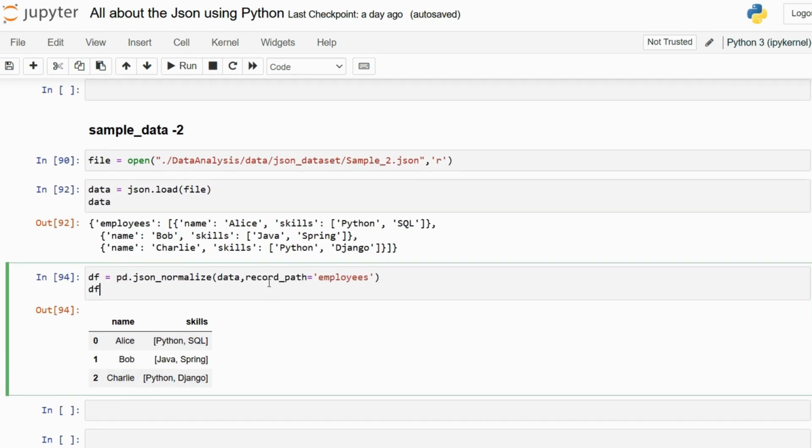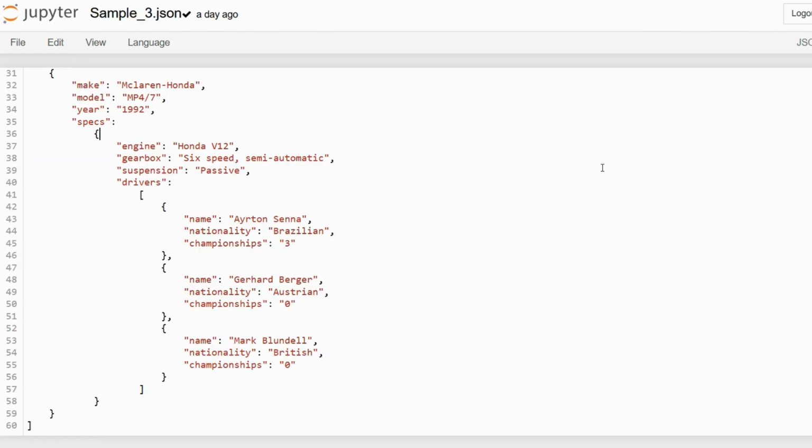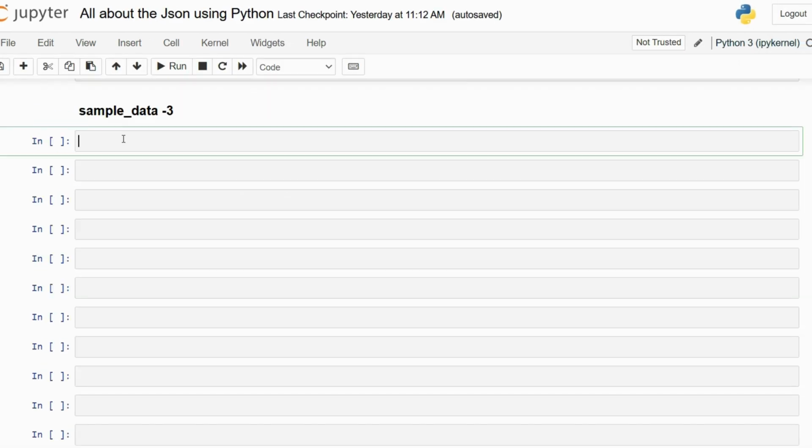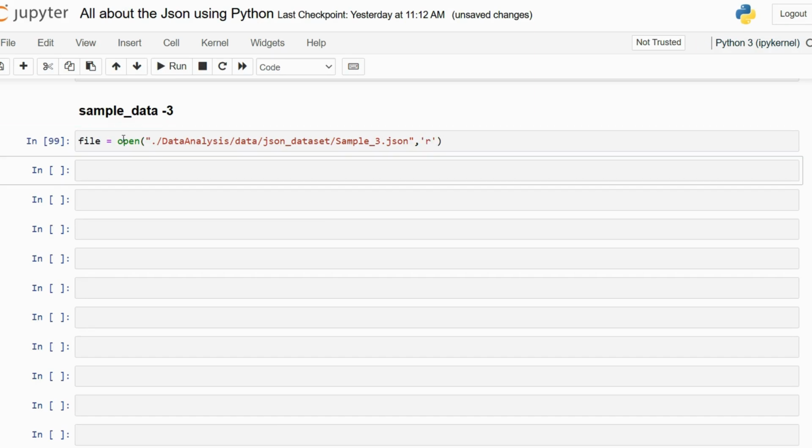Now let's move to the sample data 3, where our data is in a nested form. That means it has a combination of objects and arrays. So let's see how we can tackle the sample data 3. For sample data 3, let's again open the file. So file equal to open, and let's select sample 3. This is also opened in read mode. Okay, so the file is open.